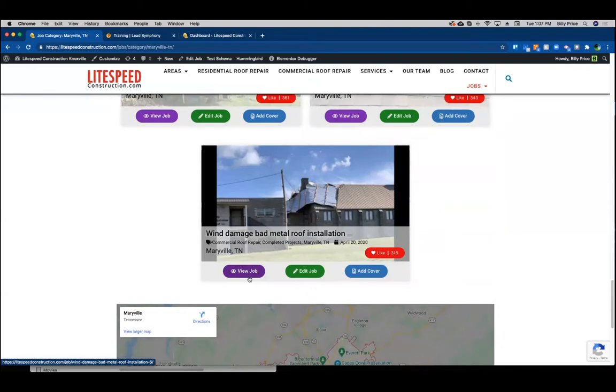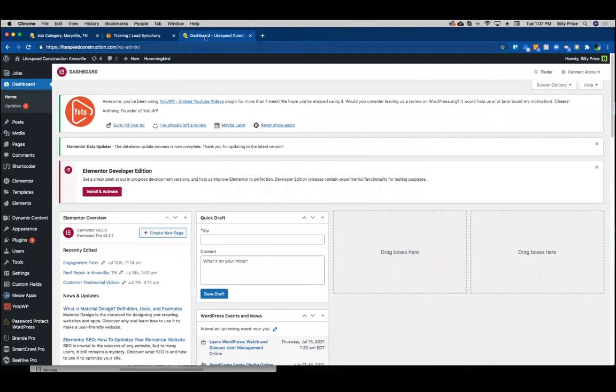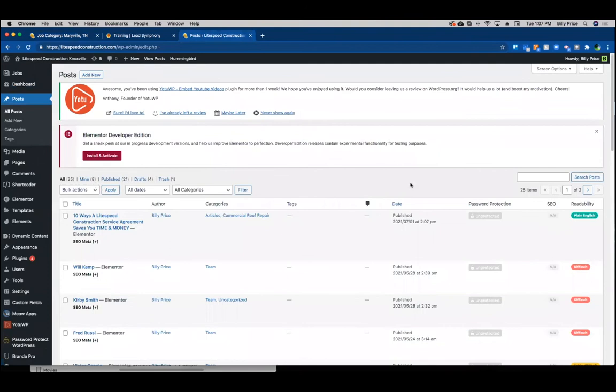That's the basics about why you do it and what you do. I'm going to show you how you do it now. If I go to the back end of Lightspeed Construction, which is a WordPress website, and I go to posts, I'm going to add a new post.